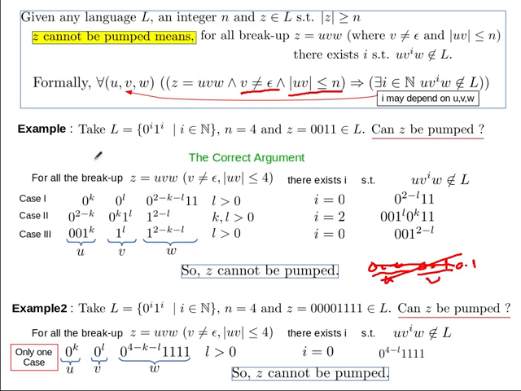So you have to consider all possible breakups, and you have to provide a corresponding i such that this is not in L. If you can do that, then you can correctly claim that this Z cannot be pumped, and here we have actually proved that Z cannot be pumped.